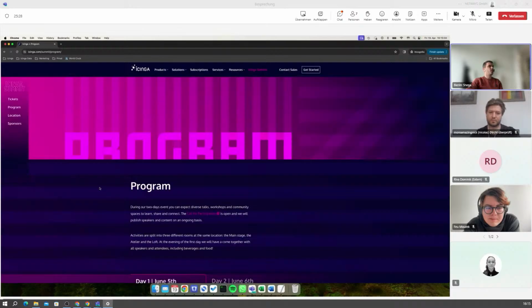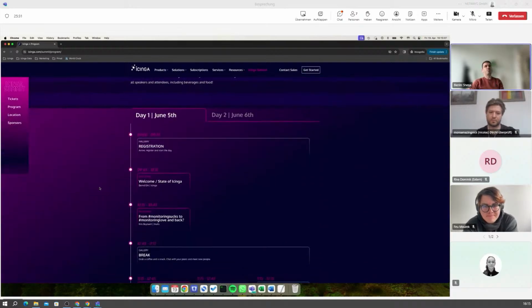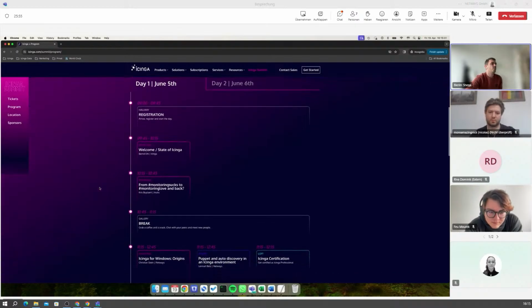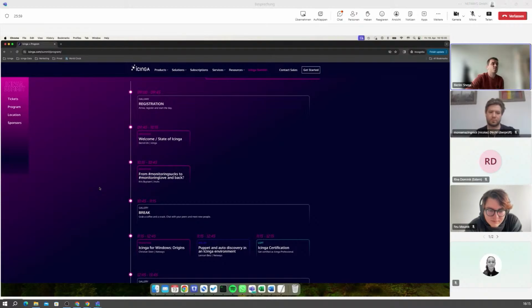So yeah, let's have a look at the program. We try to build a very diverse program in terms of the content that we want to provide. So not only discussing Icinga itself the whole day or 2 days, but also bringing some other views, ideas and tools. And I really believe that we've built a really nice program here for this year. So we have meta talks, like about monitoring in general. Chris Bouchard, who is a well-known figure in the DevOps area, will be talking about the transition from monitoring sucks to monitoring love, and perhaps also back.